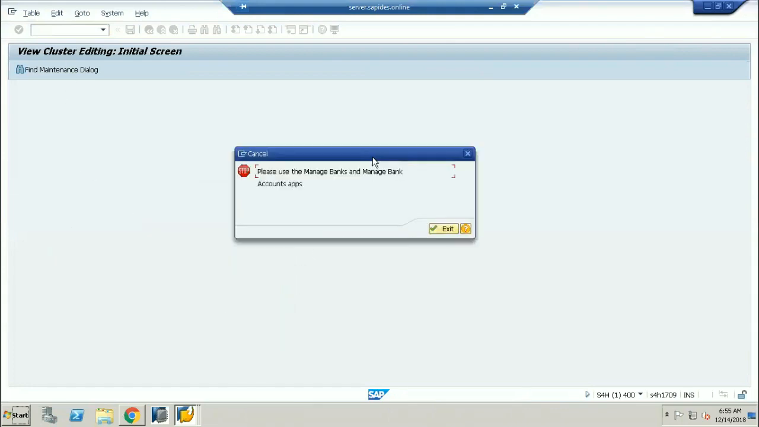What is it telling? This particular house bank configuration has been moved to the SAP Fiori, not to the SAP IMG. You are not supposed to do this configuration from the SAP IMG. You have to use two apps: one is called Manage Banks, and the second one is the Manage Bank Account ID app. You have to ask your Fiori application consultant for these Fiori apps.